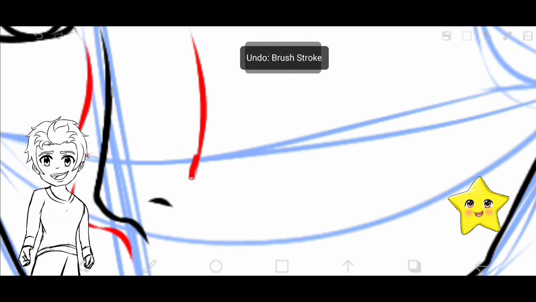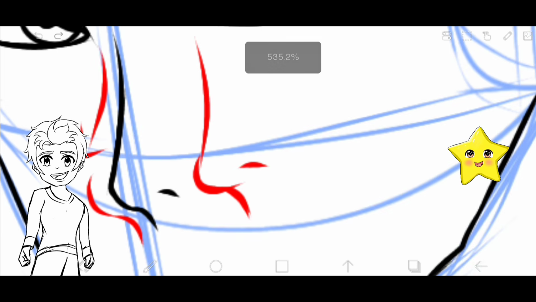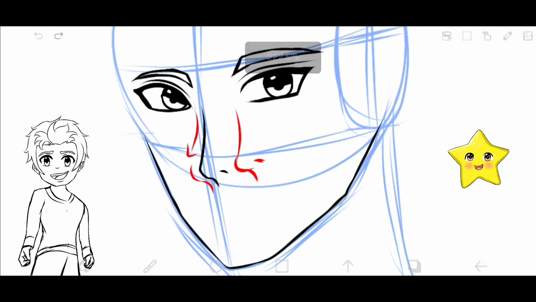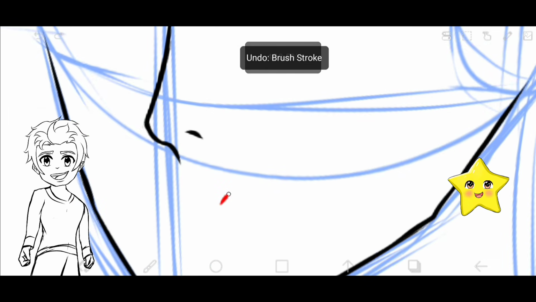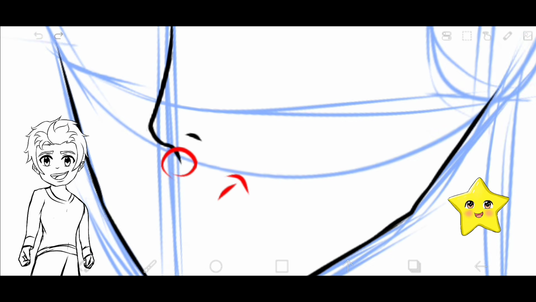Start with a straight line and then draw a curve and then extend it downwards. Just 3 simple steps to draw the nose. No need to complicate it at all. So that's how you draw the nose. Simple. And end the nose at this circle line that you're seeing here.